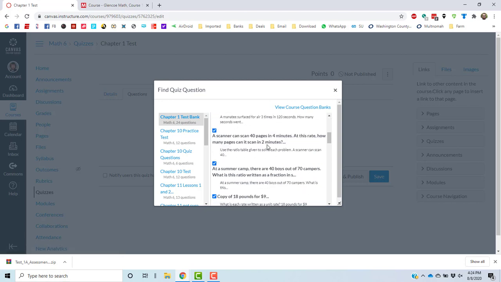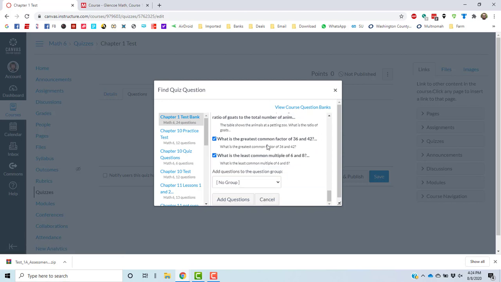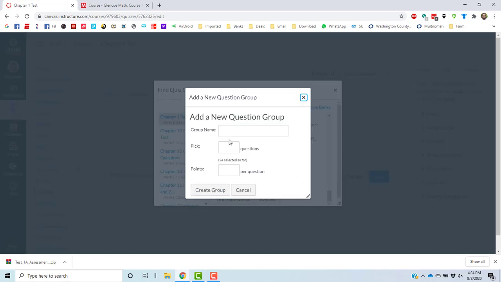Select all. Now at the bottom is where you have groups. Groups is where you can set how many questions to pick. For this test, I want it to pick 12 random questions. Each one's 1 point. So of the 24 in the bank, it will pick 12 of them at random.